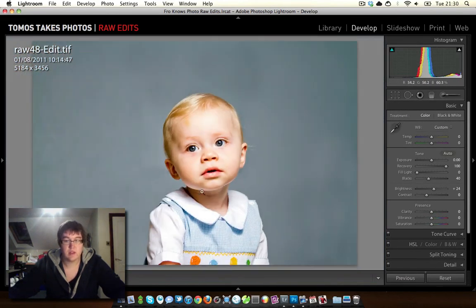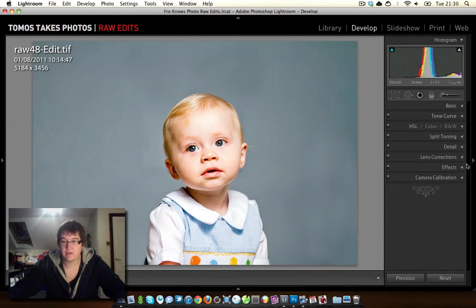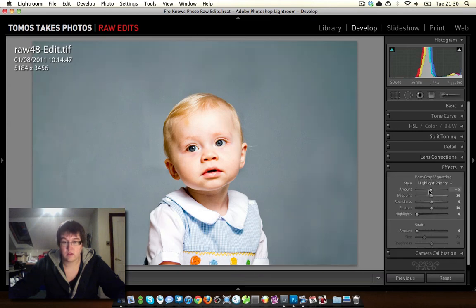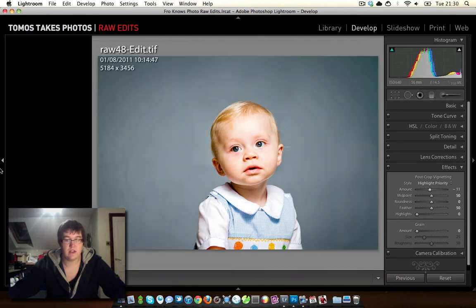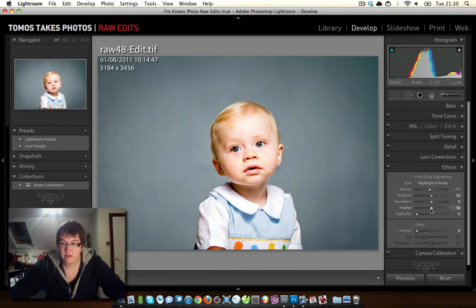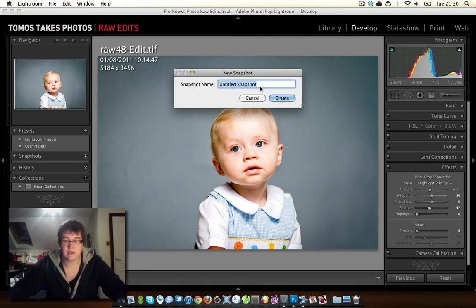Am I going to do anything else to it? No, I think that's about it. So I might add that post crop in now. Not too much, just enough, and that's it. Is it? Yeah, that's going to be my first. That's going to be my first edit. So I'll call that color.